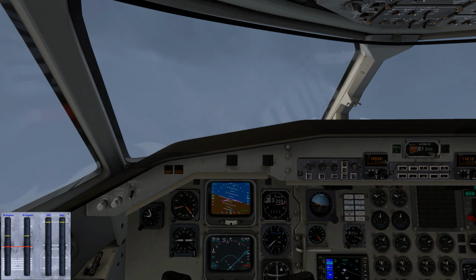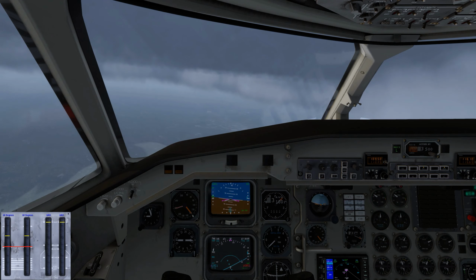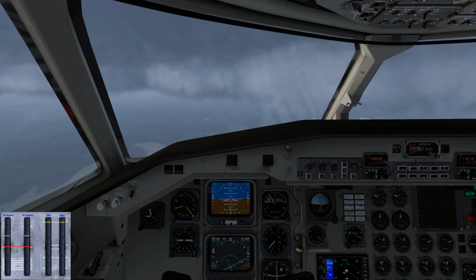Can't see anything. Okay, so we're at least on glide slope. On localizer, on glide slope. The rest of it is an absolute mystery. Okay, I'm not going to do anything other than just attempt to land this aircraft. Any sort of landing, I don't care if it's left, right, centre, I just want to land.